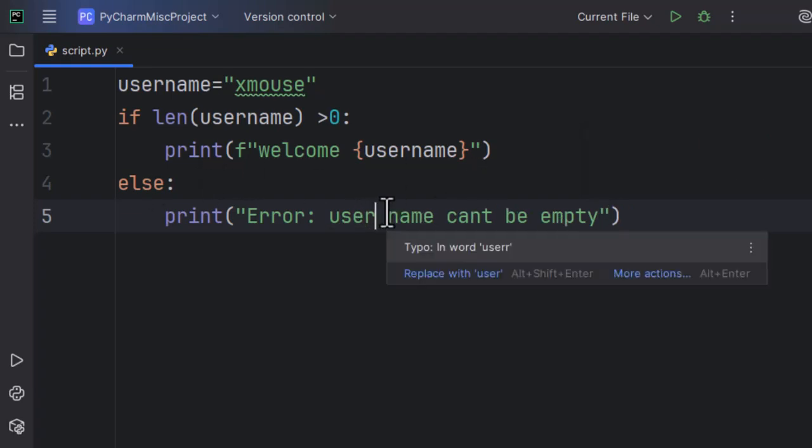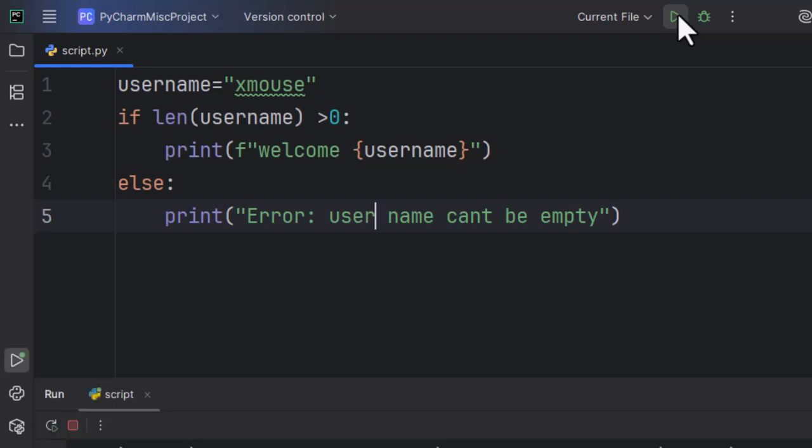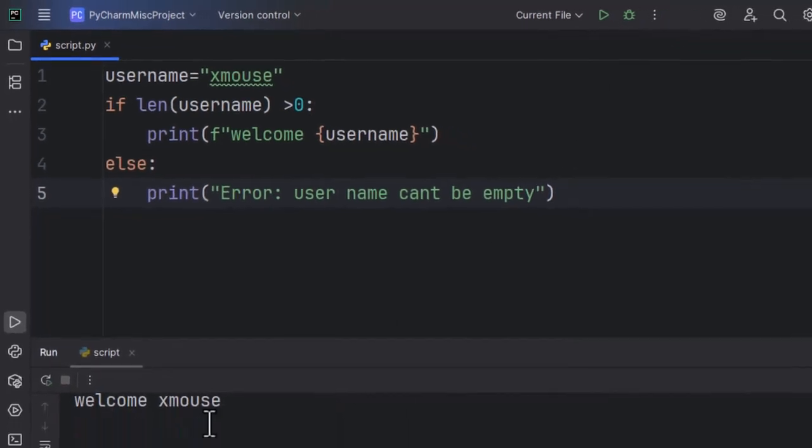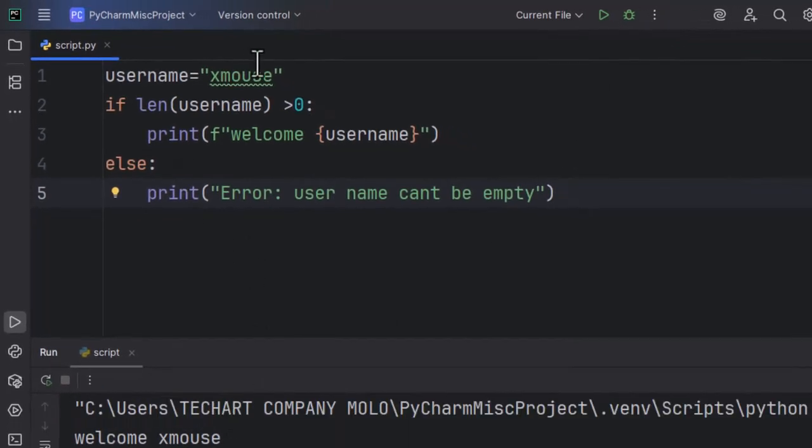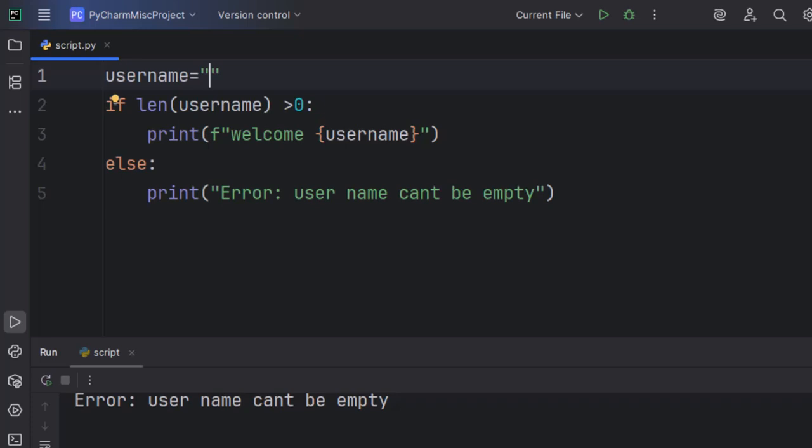So if I run this again, look what we have. Welcome Xmouse, you see here. But if we have an empty string here, now we will have the else: Error, username cannot be empty.